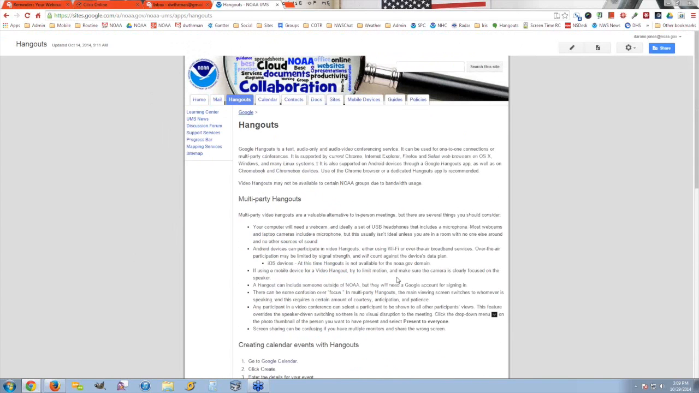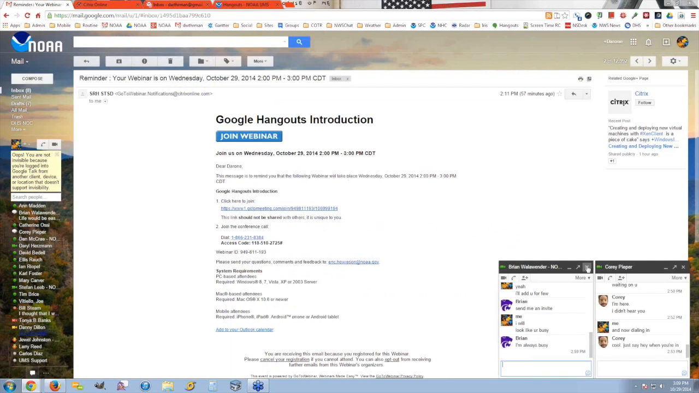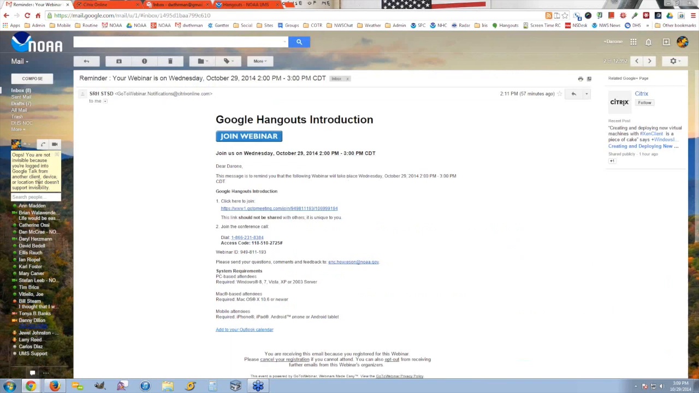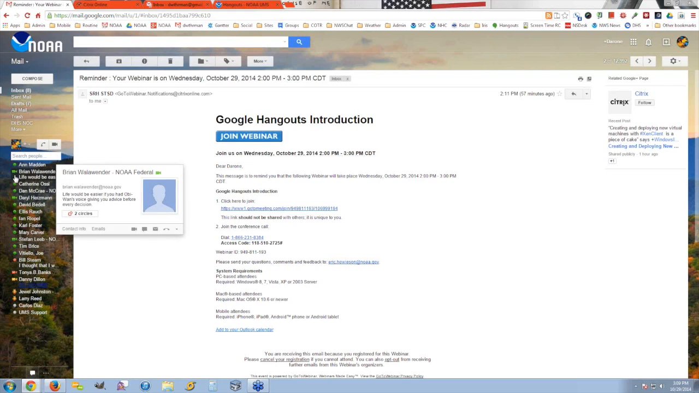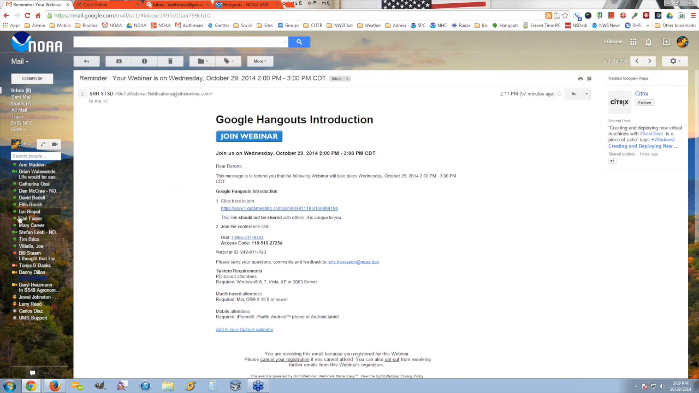So basically, how you start a Hangout, I'm going to demonstrate this for those who haven't tried it yet. If you're cruising along in your Gmail, what you see over on the side are your chat buddies, the little green circles. The little green circles mean they do not have a webcam. Here's the webcam indicator. This is Brian Wallawander from Central Region. He has a webcam. That means I can video chat with him. So anybody that has a webcam, you're able to chat with.